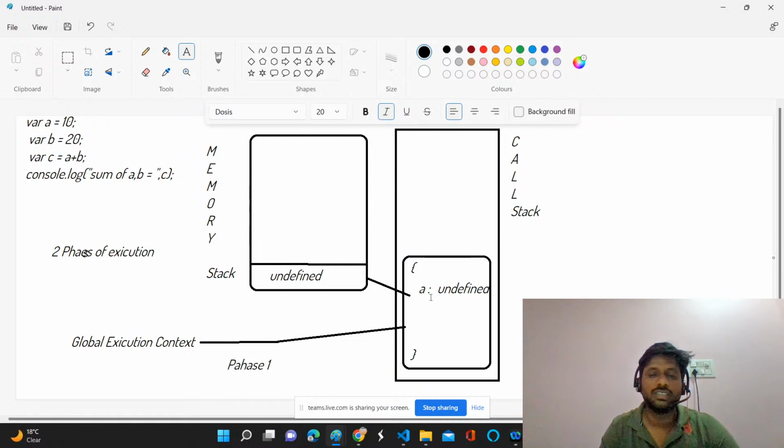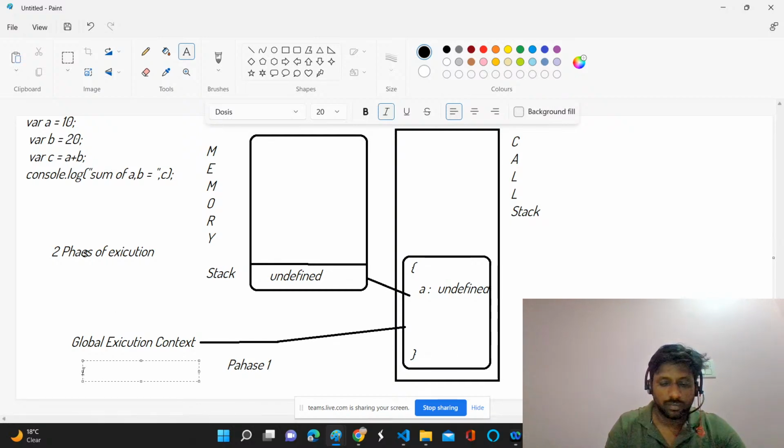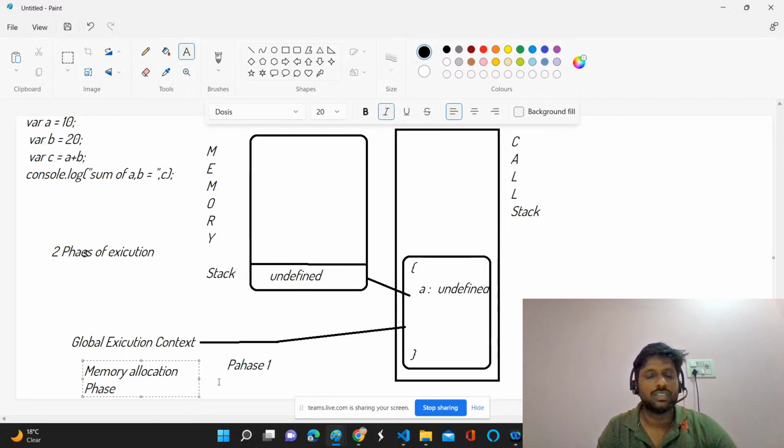So what is the value of this a? It will be undefined now. Okay, done. First line is done. So it's not going to do a is equal to 10, it's not going to store 10 like this. In the first phase, it will just focus on memory allocation. So you can even say phase one is the memory allocation phase.